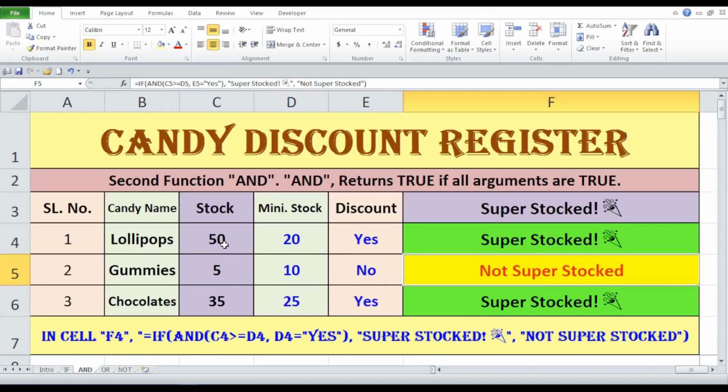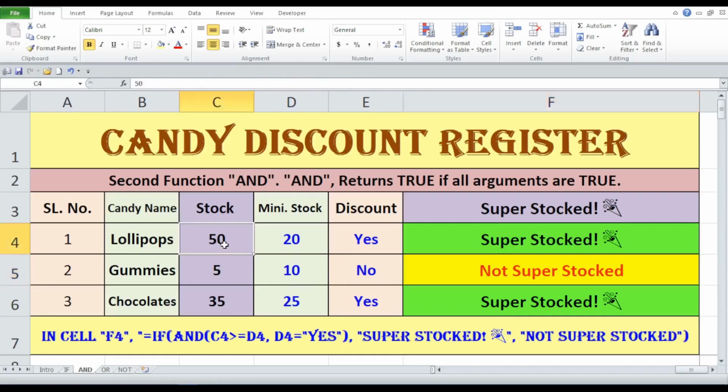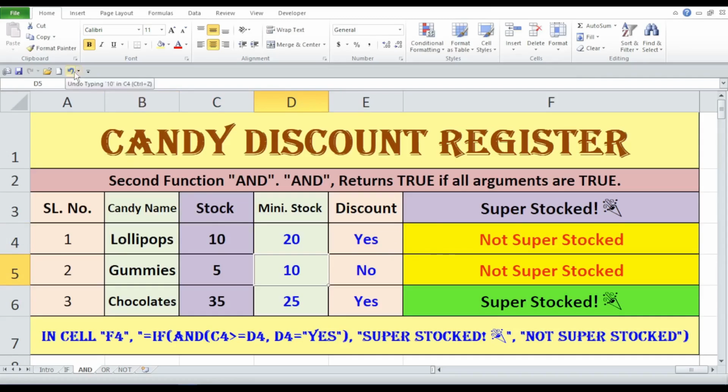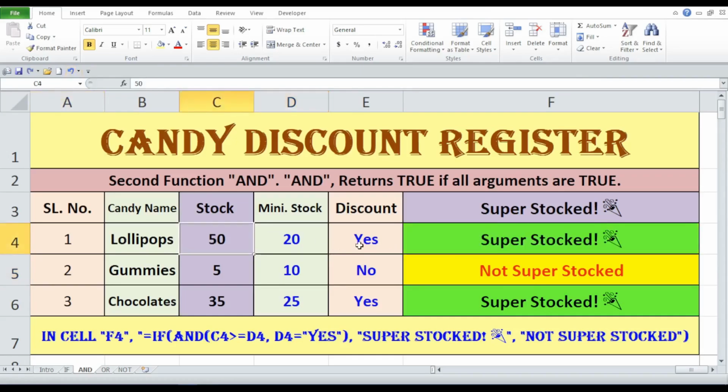Now, I'm changing the lollipop stock from 50 to 10. As you can see, the stock statement in cell F4 now shows not super stocked. Even though the discount is yes, the stock level is below the minimum required, so the AND condition is not met. By the help of the undo option, I am returning to the first position and changing the discount option from yes to no.